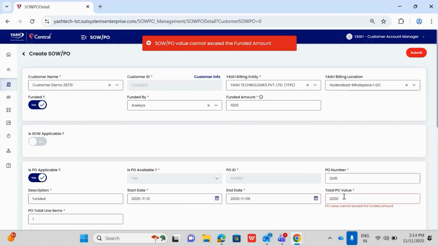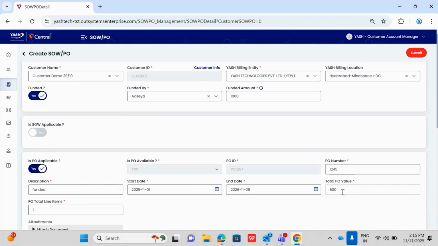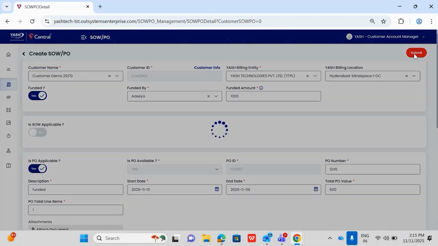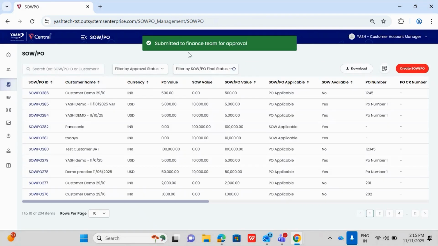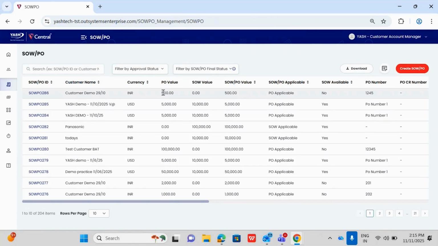because the funded amount is 1000 and we have given the PO value as 2000. So it should not exceed the funded amount. So I'm giving the total PO value as 500 and click on Submit. Here we can see the SOWPO got submitted for approval.